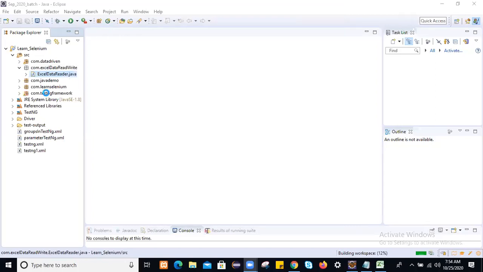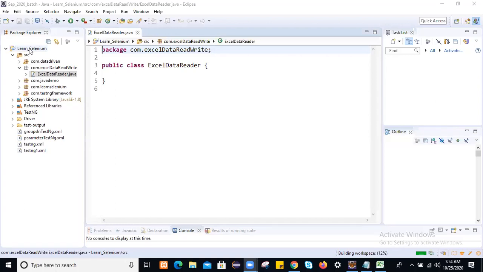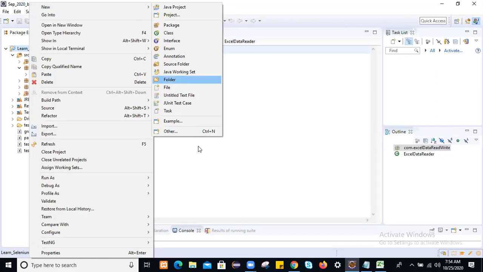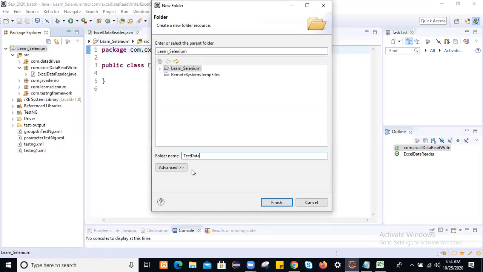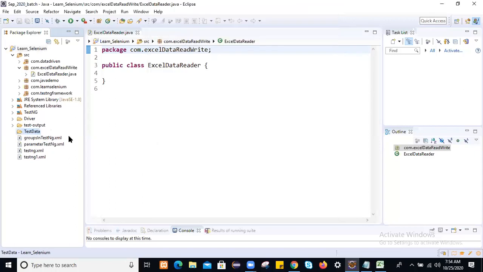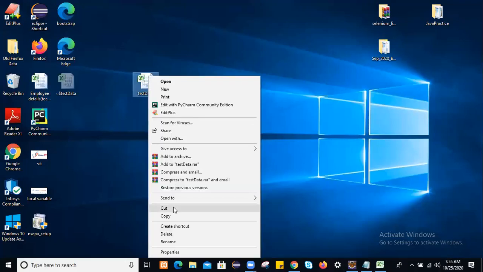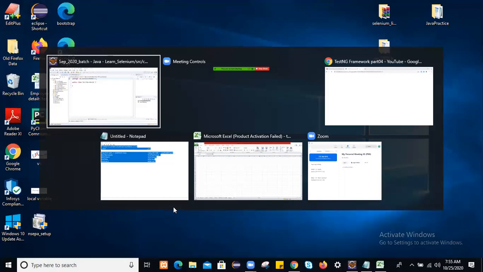What I will do, guys, here at this project location in the current working directory, we'll create one folder with the name test data, and within that folder we will keep that Excel sheet, so that there is no need to go to another location to load it. Right click on Learn Selenium, go to new, click on folder and create a folder with the name test data. Then I will cut this Excel sheet from here and paste it to the location where it is.